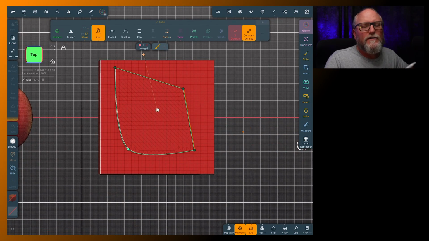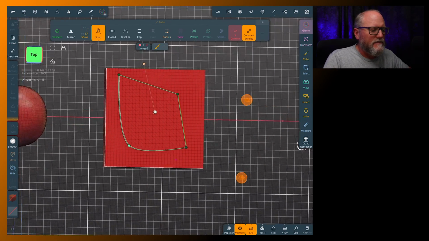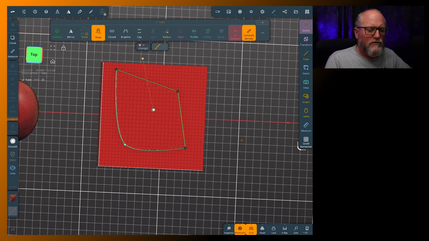Cool. One of the very cool things about this is the tube tool and the lathe tool are very similar. The difference is with the lathe tool, once you pull a lathe and you create your shape, you have to validate it. This we don't. We can move on and keep adding hard surfaces to this.